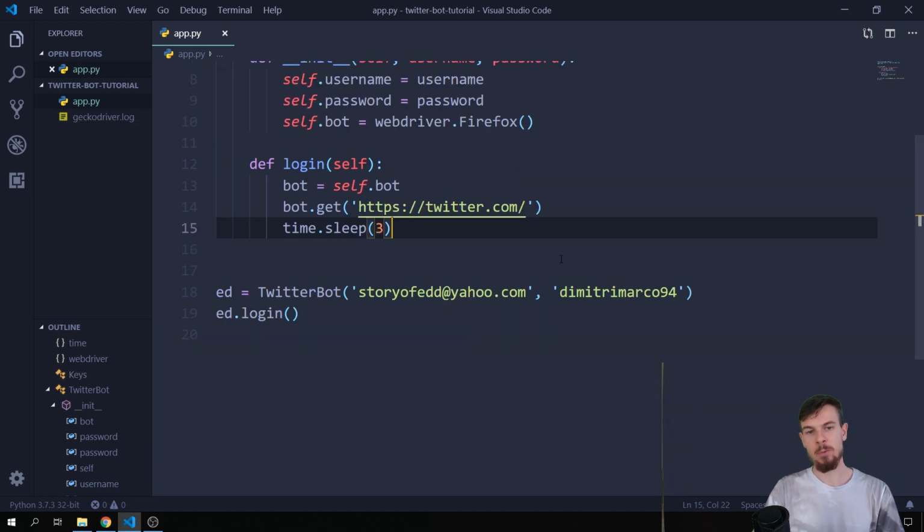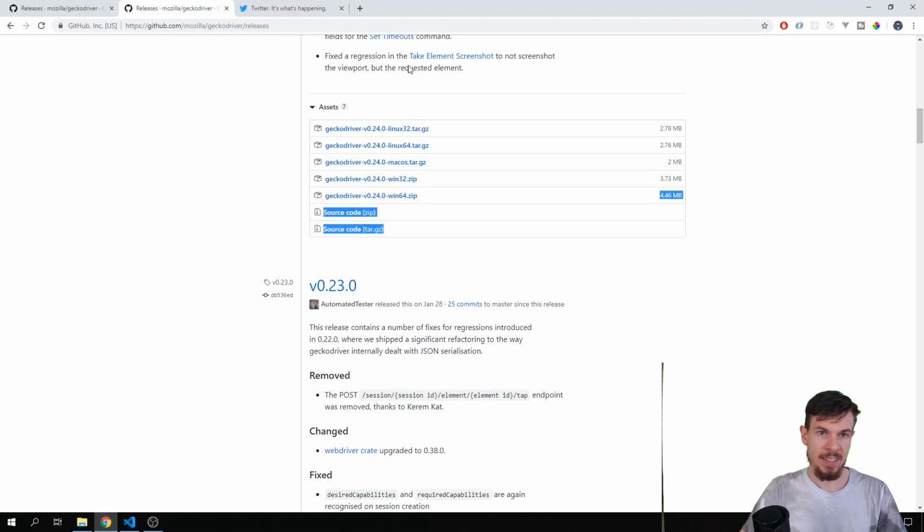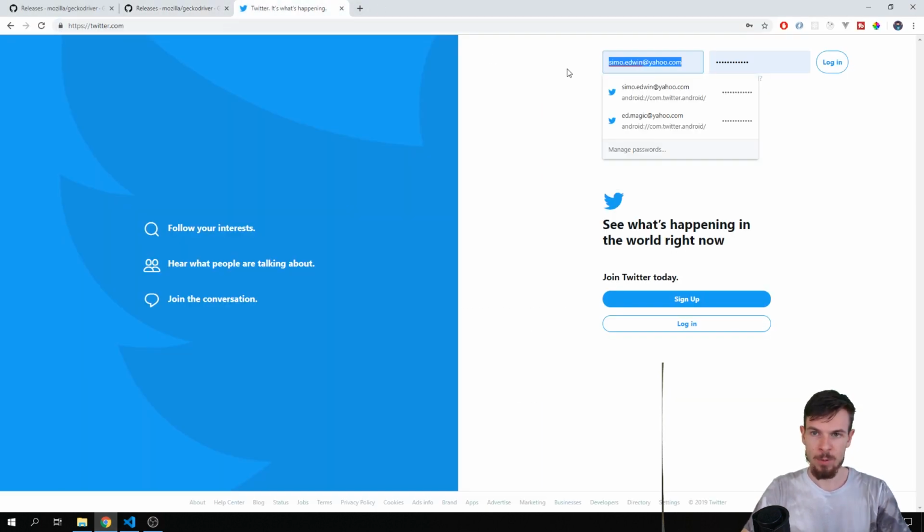Okay, so what's happening right now is that we're waiting for 3 seconds just to make sure that the whole page loads up. Here you can kind of customize it. If you have slow internet, you can add more to it. Just try it out and see what works for you. For me, I have pretty fast internet, so this should be fine. And the next thing we need to do is actually find these forms and fill them out.